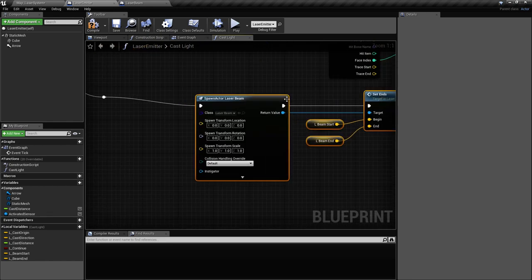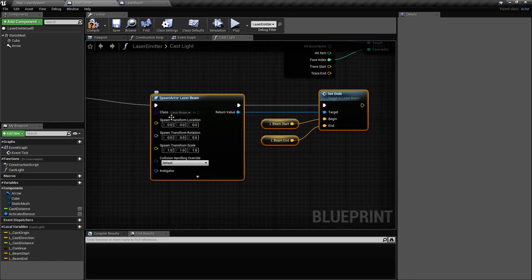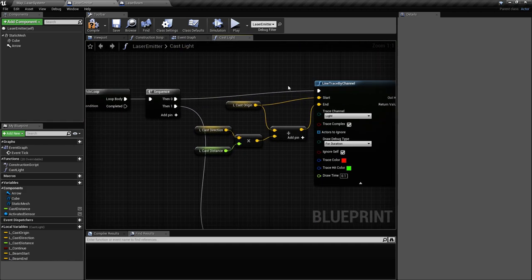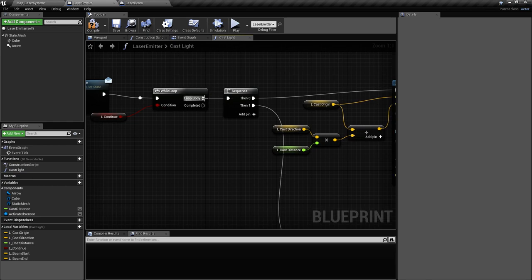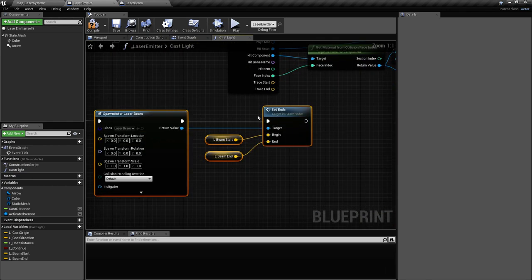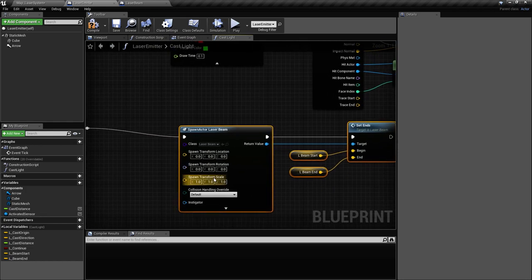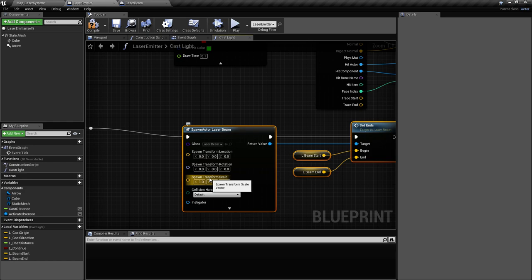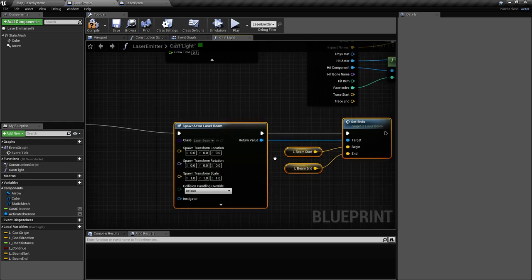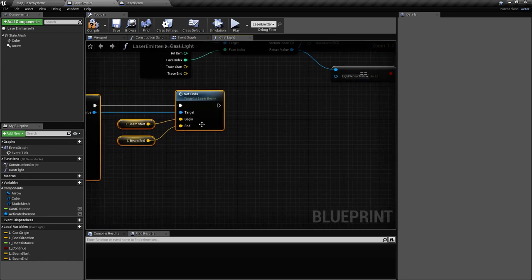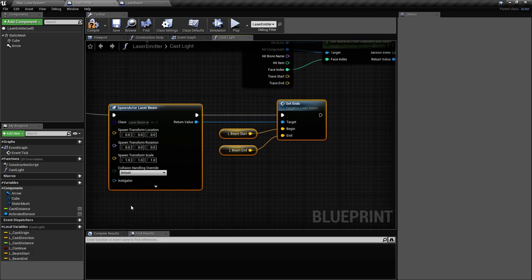So now we've spawned the beams, and we spawn the beam each iteration of the loop, and we set its beginning and ends. Now, because we're spawning the beams right here, we're going to have to destroy them the next time. So let's just add them also.